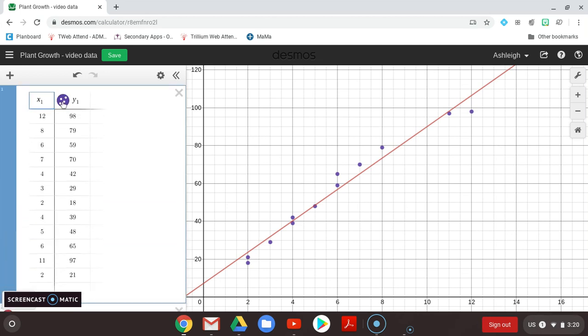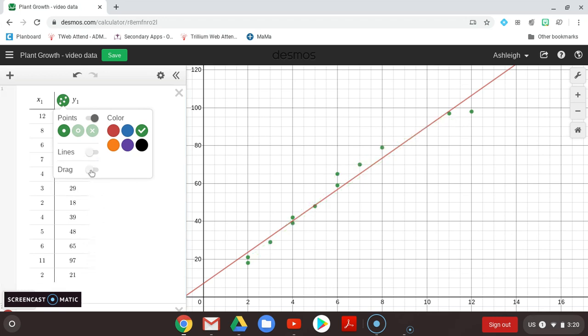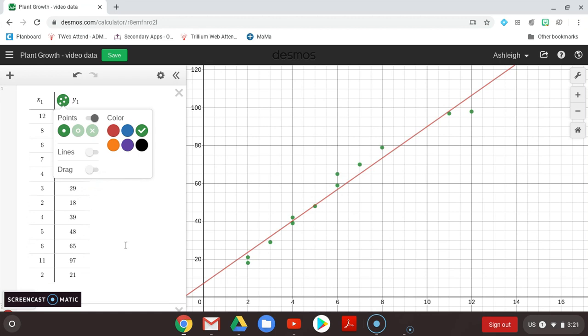Just some other Desmos things. If you want to change the color of these points, you can click on here and hold it and then choose. So maybe I want them to be green. Maybe I want them to be open circles or X's instead of dots. Now, if we wanted a line graph, we could do this. We do not want a line graph. That is not what we're going for here. This drag thing gives you the option to move the points around, but we don't want that. So we're going to leave that off.